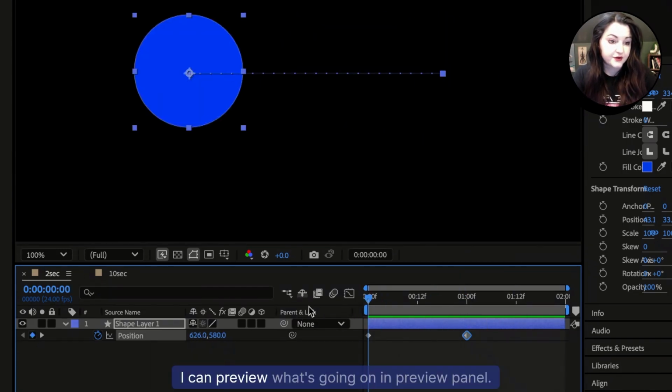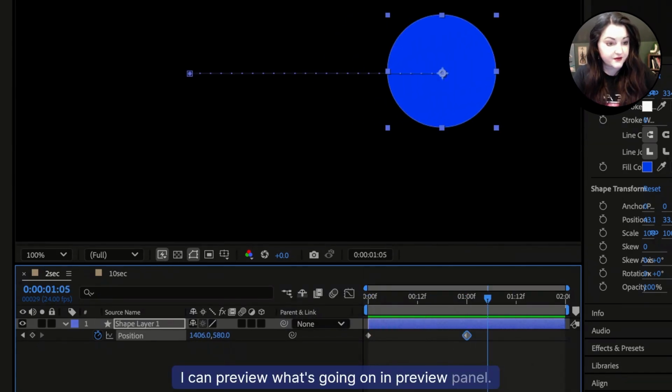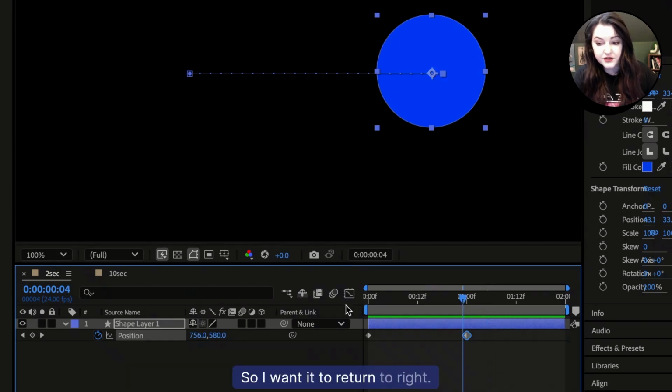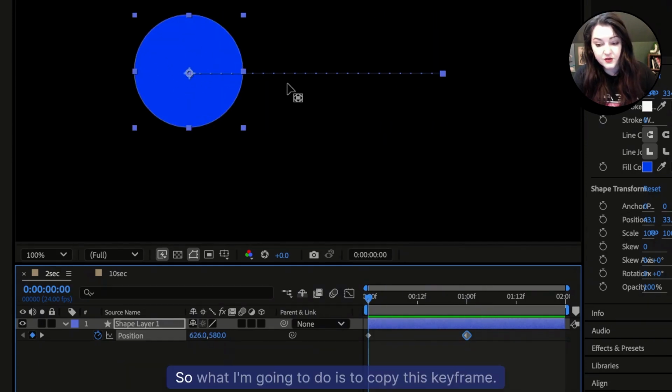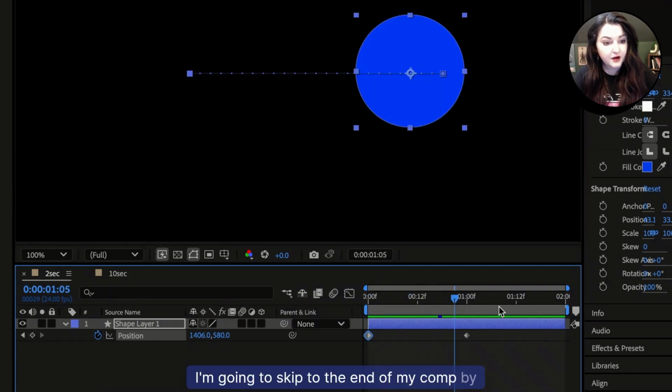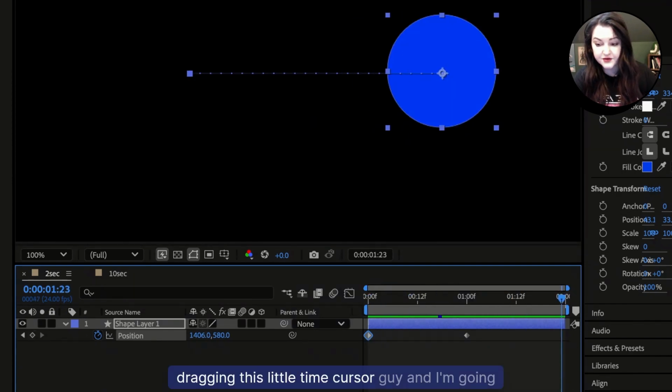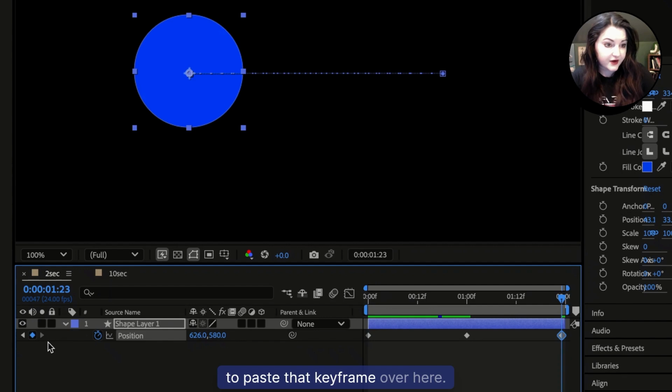If I hit spacebar, I can preview what's going on in the preview panel. I want it to return right back to where it was. So what I'm going to do is copy this keyframe. I'm going to skip to the end of my comp by dragging this little time cursor guy, and I'm going to paste that keyframe over here.